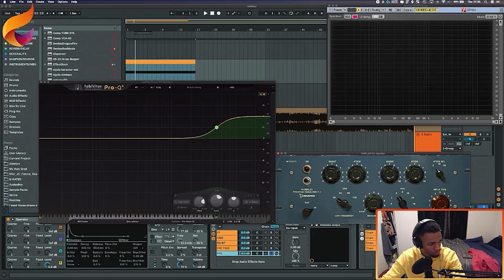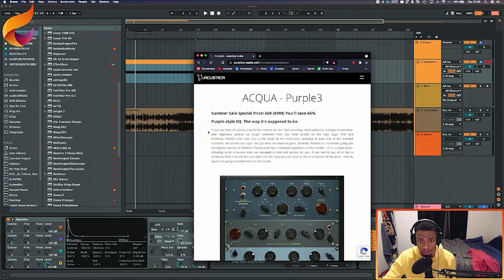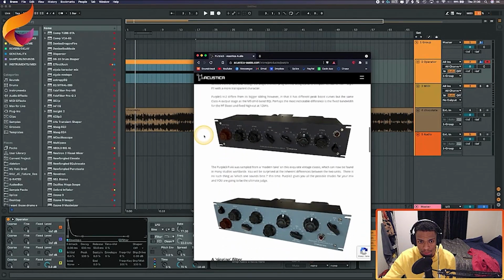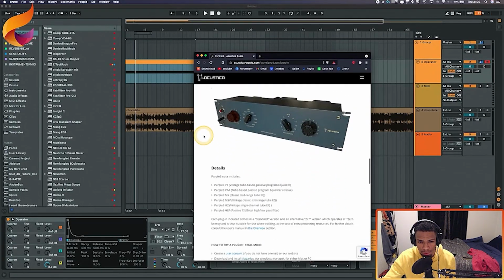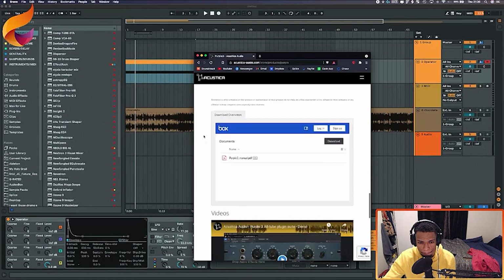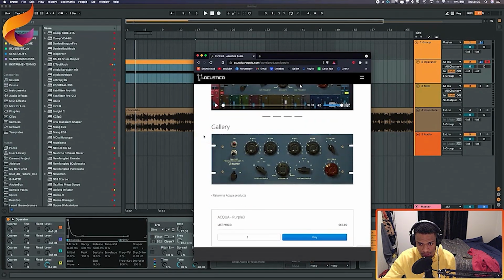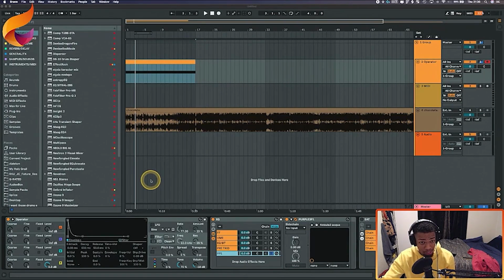So let's just quickly run up the filter details. Anyway, they used to say it over here. Yeah, so you can get it now for 69 euros. I got it for 300. So if you want to get it now.